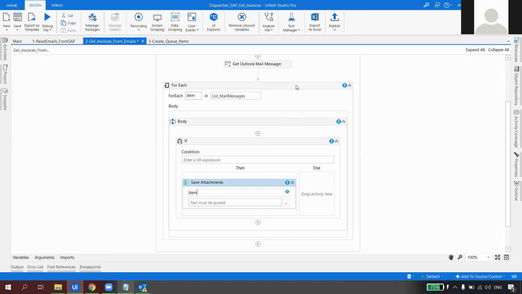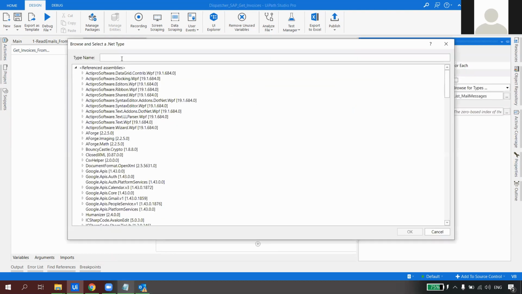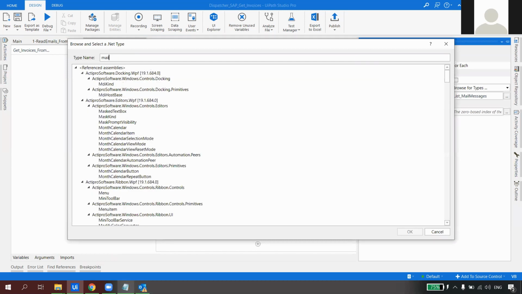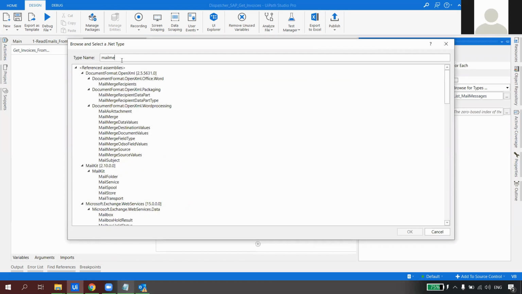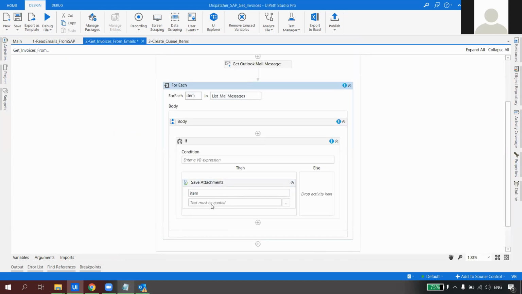The item, since we have a list of mail messages, would now be a mail message, System.Net.Mail.MailMessage, this one. And now here you will just have to provide the folder path where you want to store it. So assuming, as of now, I just want to store it in a temp folder. So now in my temp folder I would have each and every attachment.